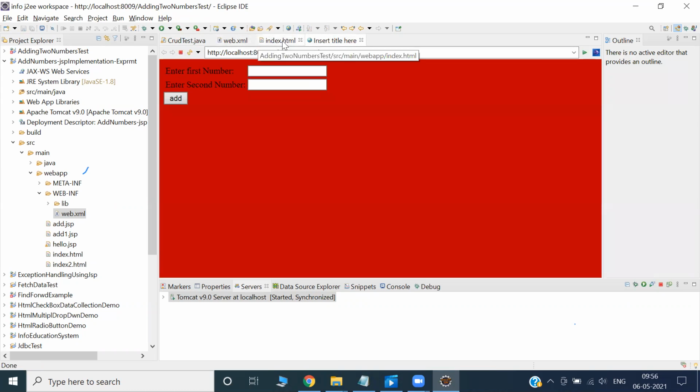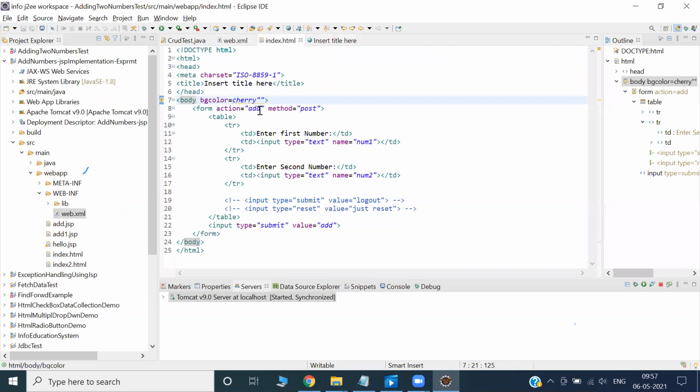Cherry is coming very red. Okay, okay, anyway, no problem, you can.